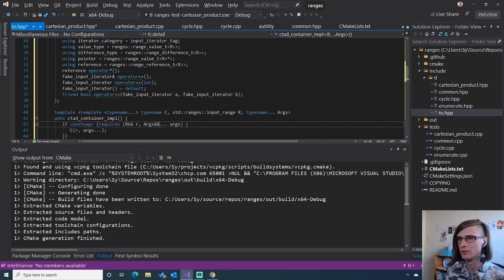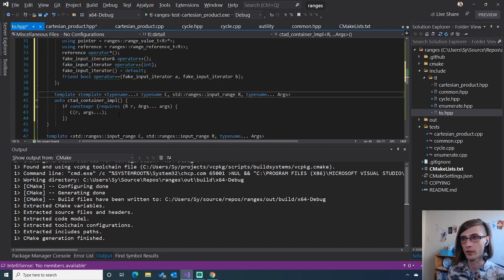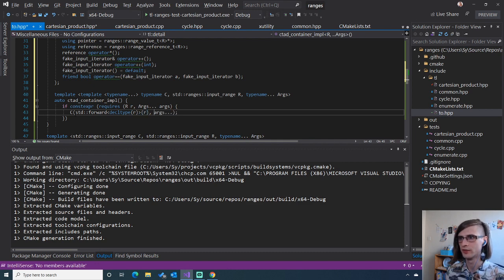So is it? No, maybe this is right. Yeah, because R could be a reference, and so could args. Oh, I think I need std::forward, decltype R. Yes, that looks better. I mean, not better, but more correct.